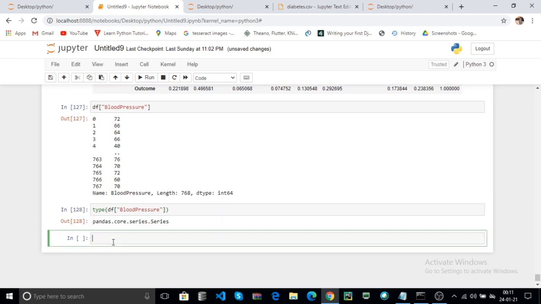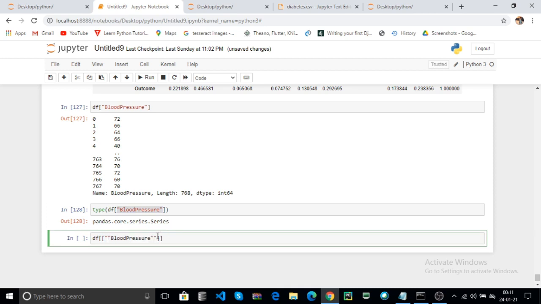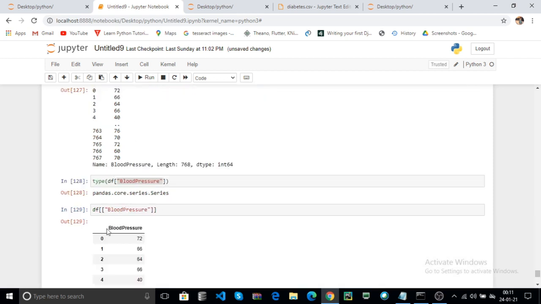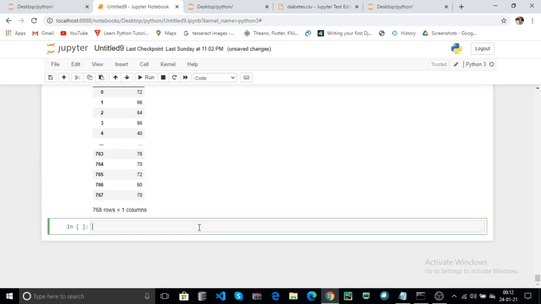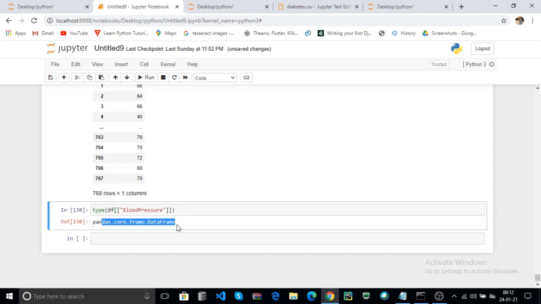Here you can access df of, with the column blood pressure in double brackets. Here it returns the data frame. The data frame contains the column name also. You can also check the type of your column. Here this is the data frame.